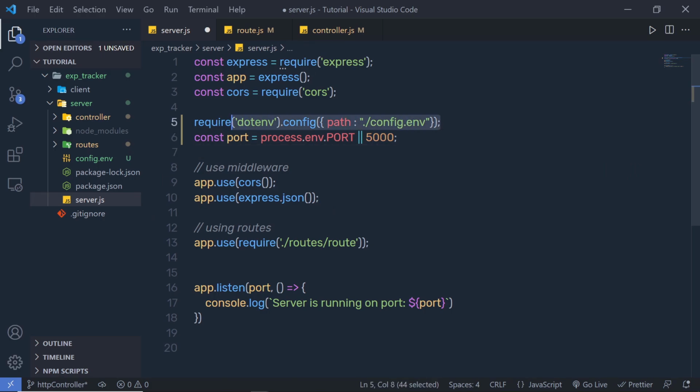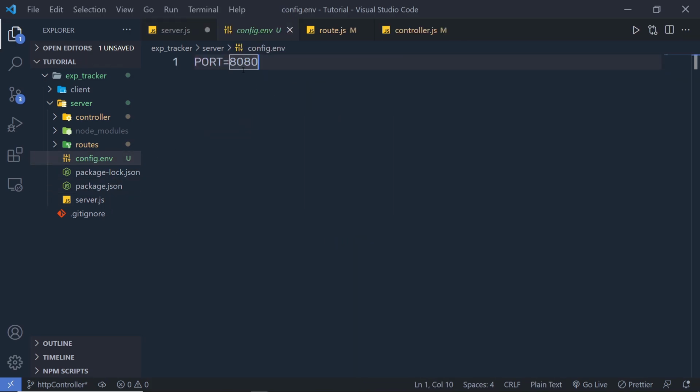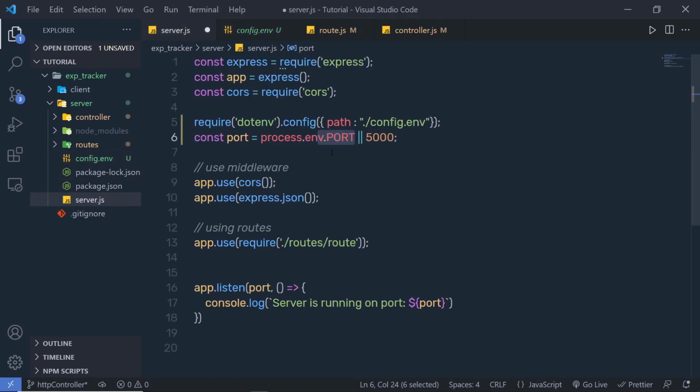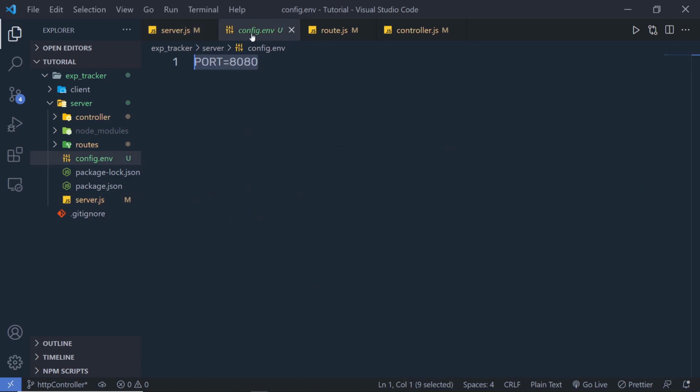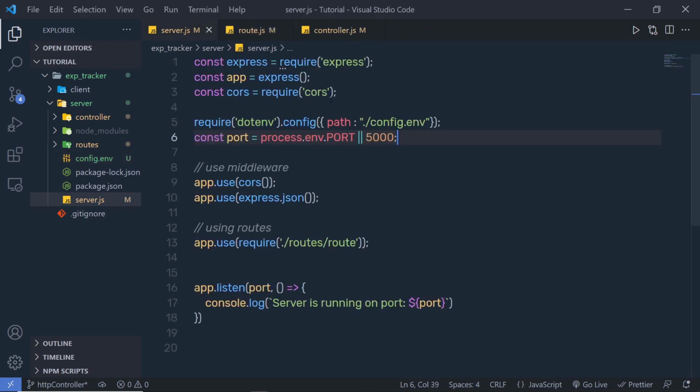So now I'm using this port variable using this process object. Using this process object, we can access the env variables. So I'm just going to say process.env.PORT. So we are accessing this port variable inside this server. Now let me just open my terminal, save this file, and now you can see my server is running on port 8080. So now whenever you deploy this application, you can just easily change your port using this configuration file. That's super easy, right?